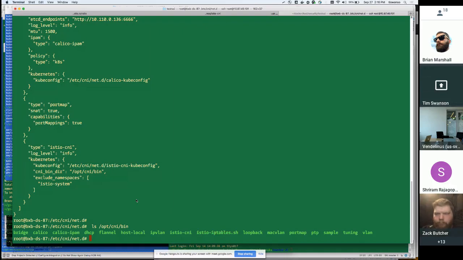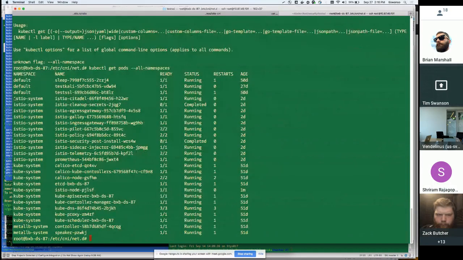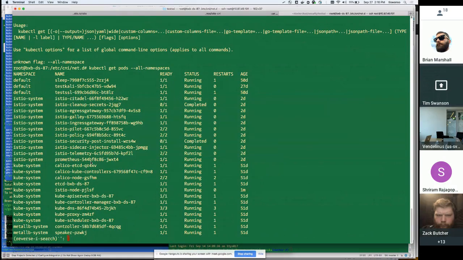So I can show that. I'll do the Bookinfo example. I have this set up with Istio already. Istio's installed in the istio-system namespace, and there's no Bookinfo. I've already got the Bookinfo route rule set up, so we don't have to play with that.